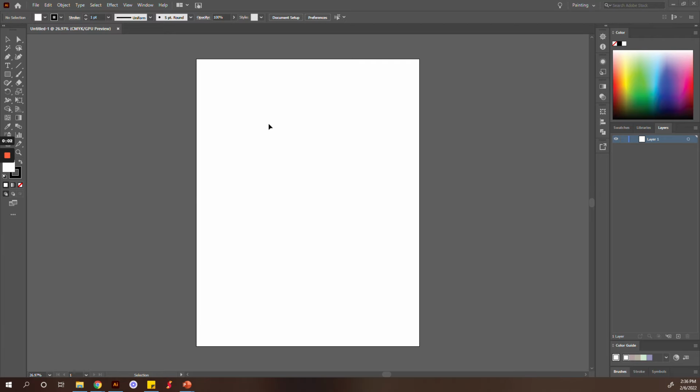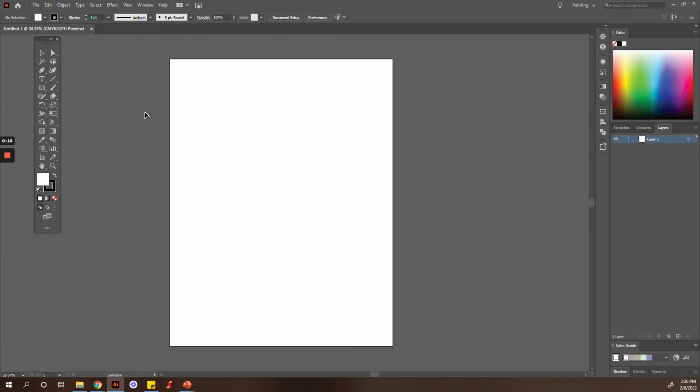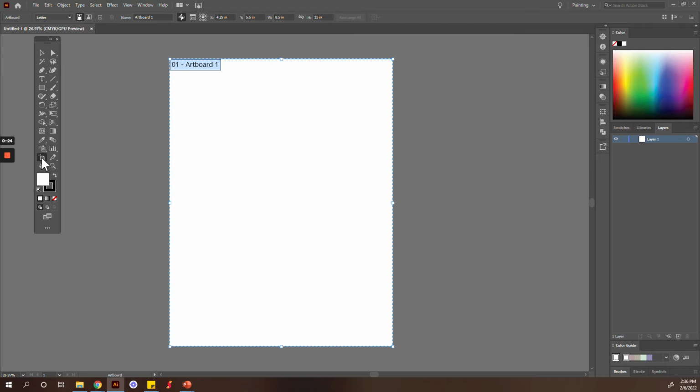As you can see right here, this is our newly created artboard. A couple things that we want to point out. I'm just going to move this over here so you guys can see it. First off, on the left-hand side of our toolbar right here, if you go all the way down to the artboard tool, which is right above the hand, and click that, this allows you to adjust your artboard.